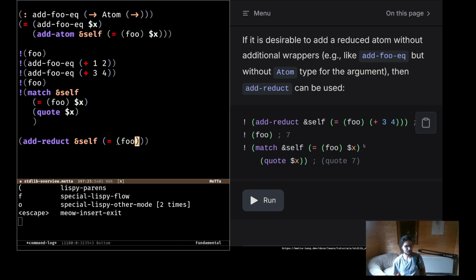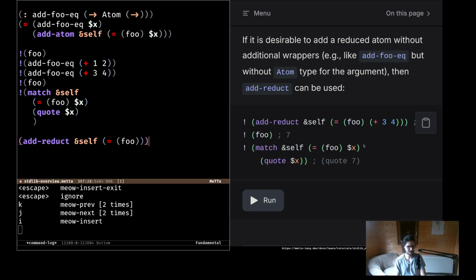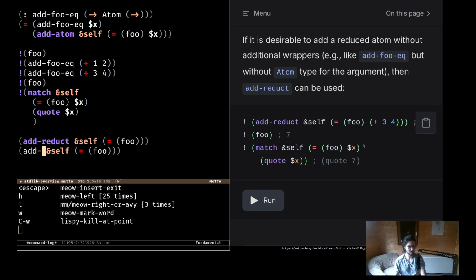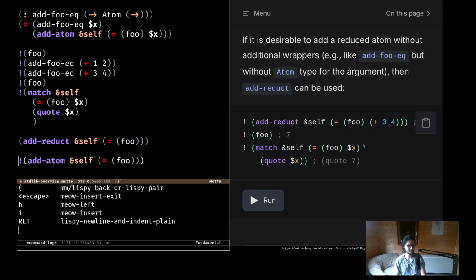So you wonder a little bit why they don't just implement basically the opposite of quote, like an exclamation mark. Why can I not write add atom? I need to evaluate it, of course.